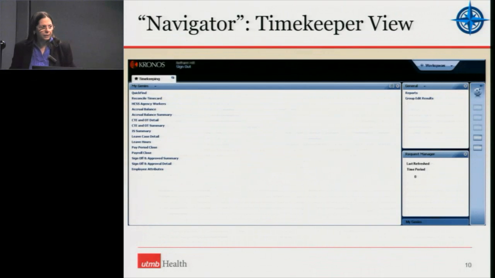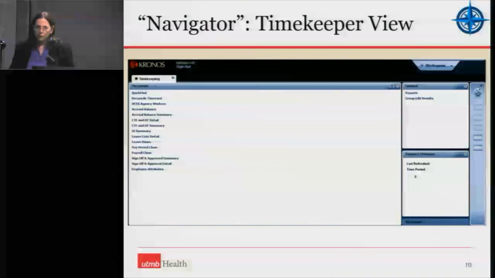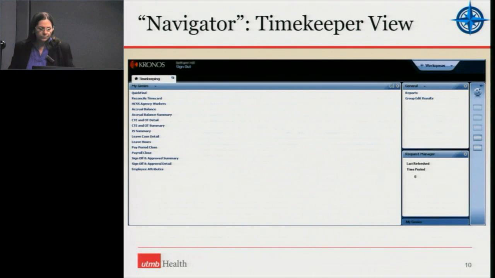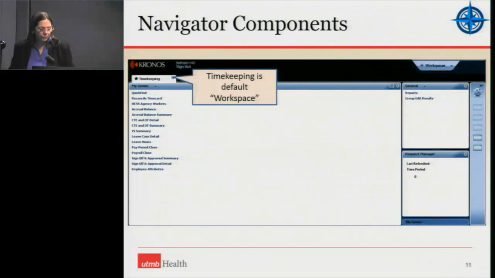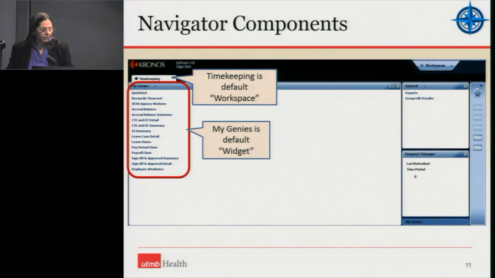So the timekeeper view, again, this is just a view of what this will look like when you log in. And the next slide, slide 11, shows us with all of the identifiers on here. So notice that the timekeeping tab, that's considered a workspace. It's our default workspace. And notice that the My Genies are all there just as you would expect to see them. They're not hidden on a tab. They're right there front and center. There's all the same Genies that you currently have, and they work just the same as they do now.